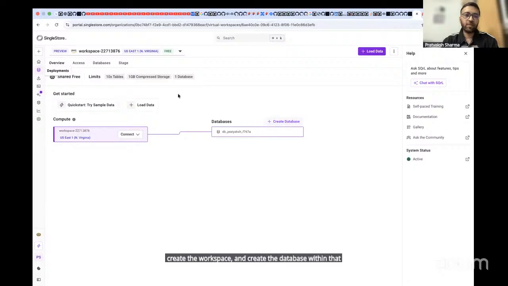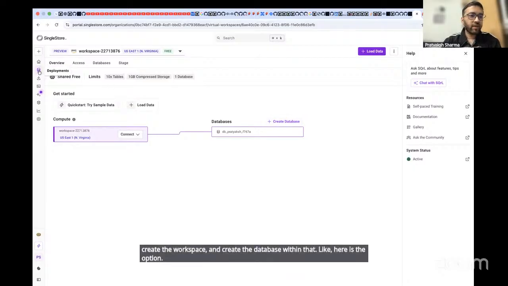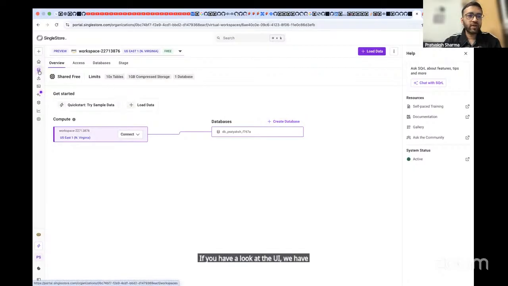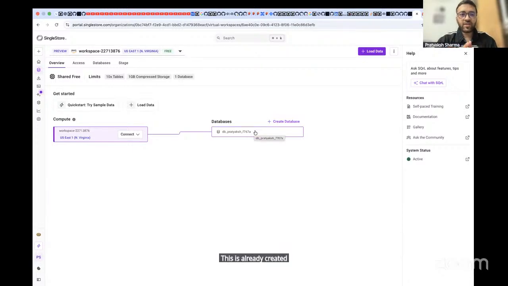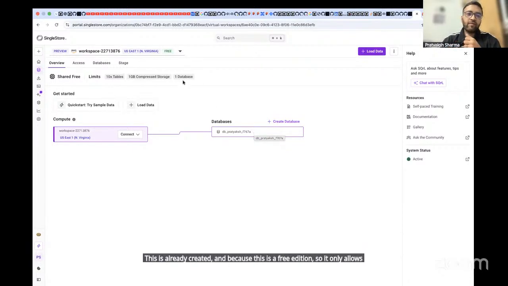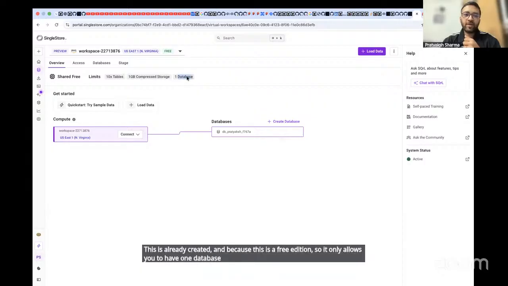Like here is the option. If you have a look at the UI, we have this deployments over here, right? Deployments has the workspace and the database which I have already connected. This is already created, and because this is a free edition, it only allows you to have one database, as it is displayed over here. So that is already created, right?